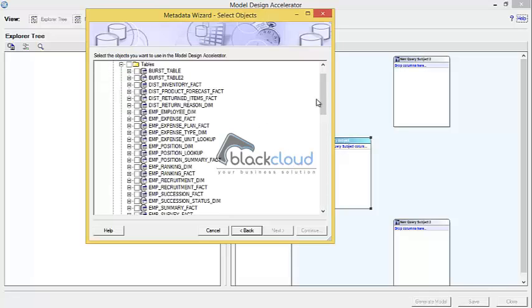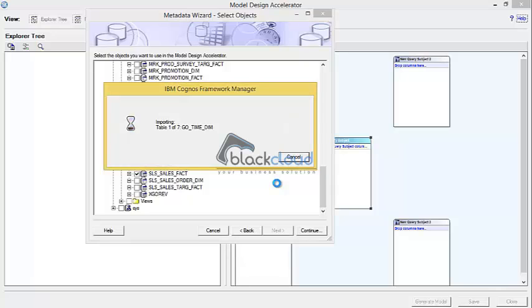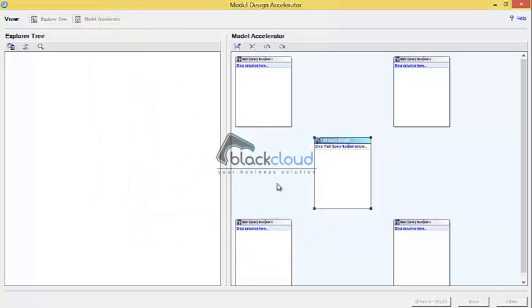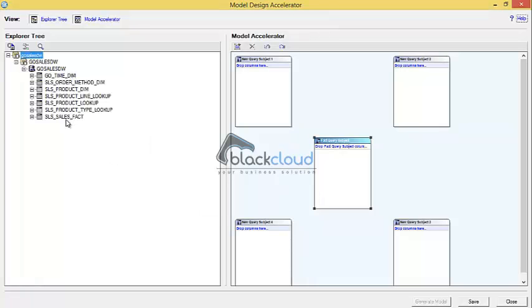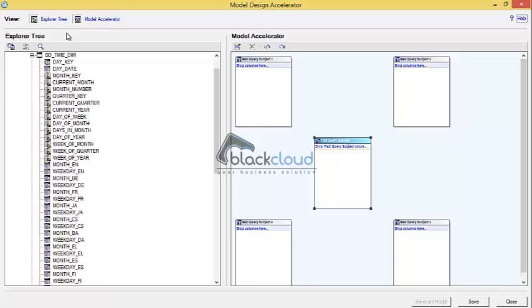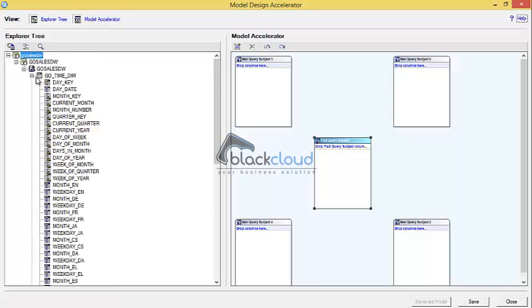So we have several tables here. All the tables are included in the Explorer tree on the left side. So we have all the tables that we have taken from the database. Now we need to create a star schema. So this is a logical representation. These are the physical data available in our database, so we are going to provide a logical representation here.